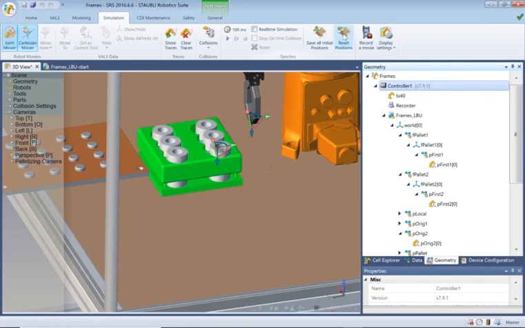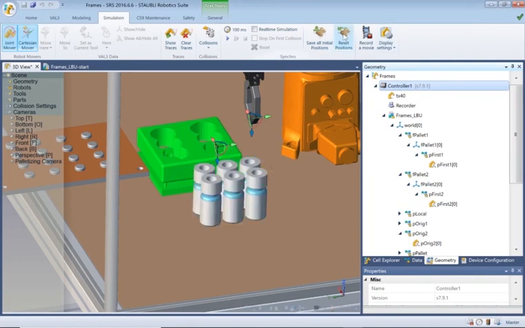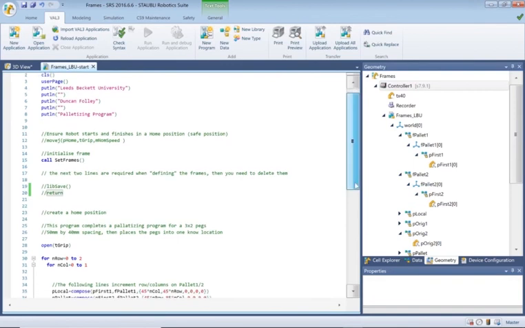I'm going to reset the positions. Everything seems to have worked. The code seems to have worked. Just go to the code. Just make sure you're reasonably okay with this.